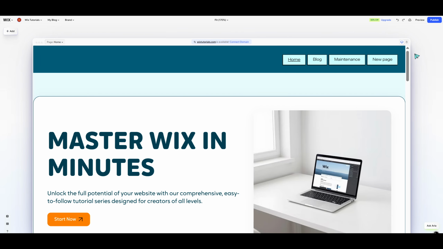Wix gives you a simple way to update the overall style of your site by adjusting your brand kit and testing different theme combinations. This can help you create a more polished and consistent design, especially if you're still building your site and want to experiment with different visual styles.